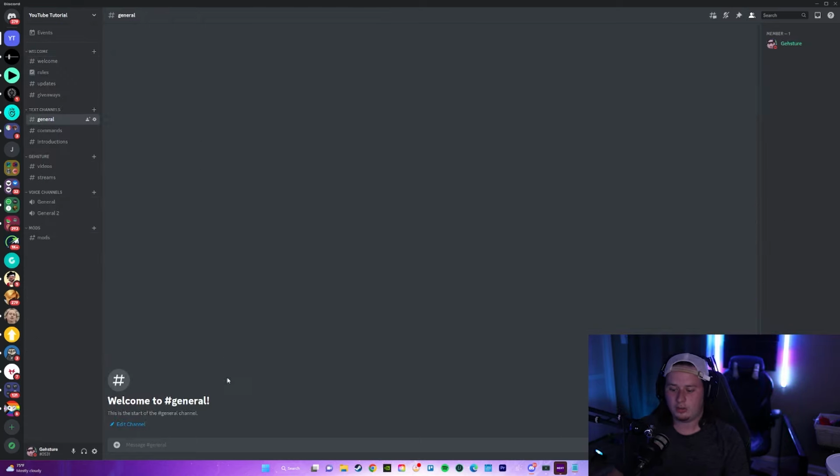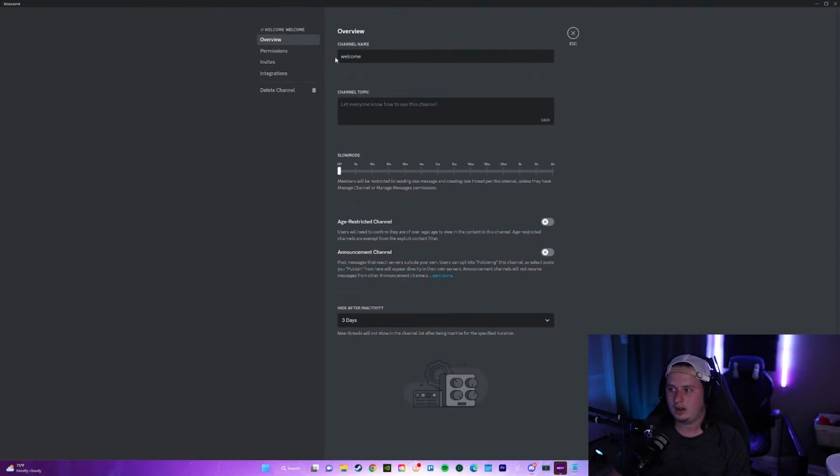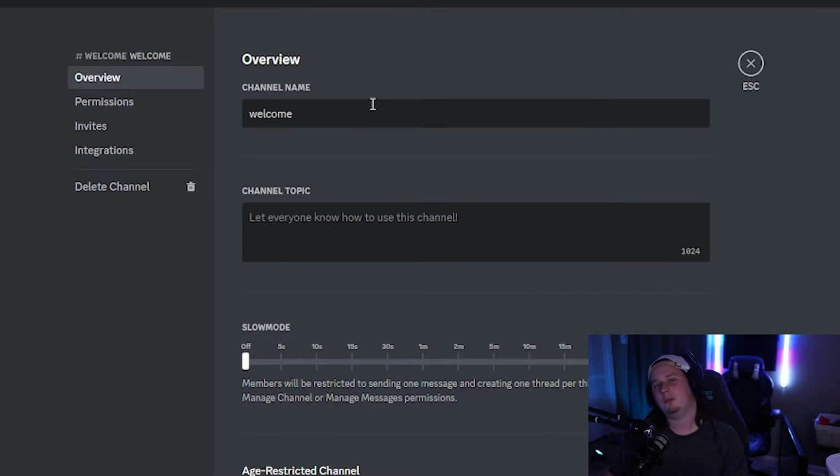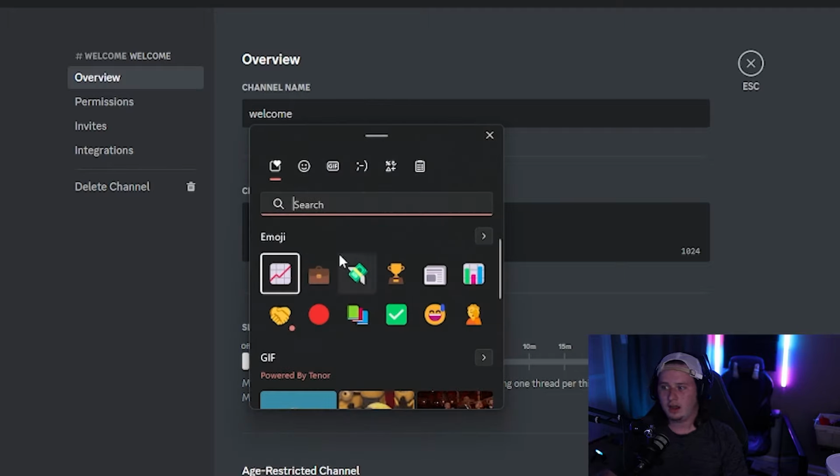Now that we have this symbol already copied, all we're going to do is go into each channel and edit the channel, add in an emoji, and then add in the symbol, and it's going to look really clean. If you're on a Windows keyboard or a Windows computer, you can hold down the Windows key and press the period key, and it'll pop up an emoji keyboard for you. And all you have to do is type in the emoji you want.